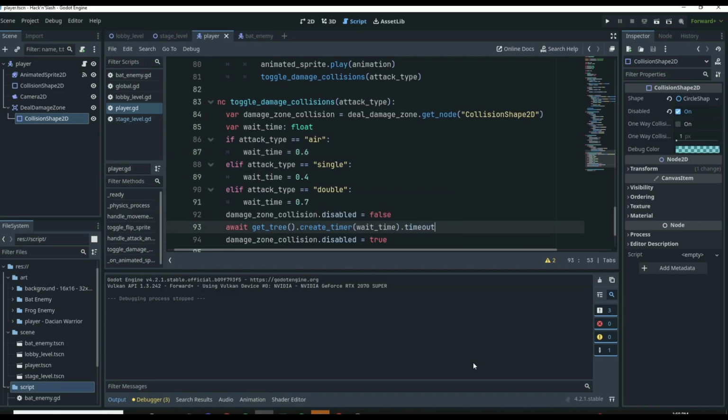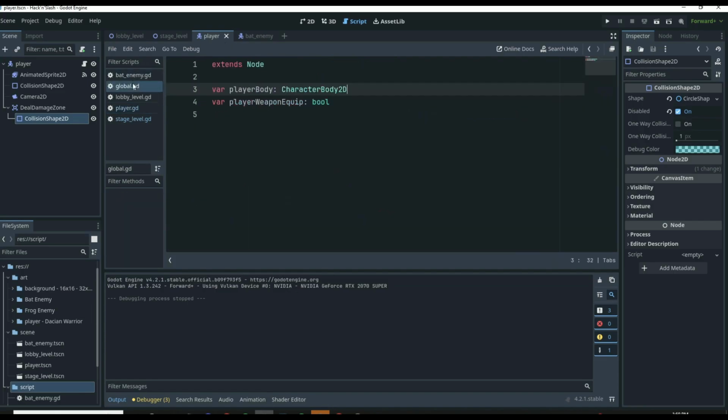Now, we need to set up a variable so we know how much damage we're doing for each attack, right? So air attack, single attack, double attack, they're all going to be different amounts of damage. To fix this, let's create a global variable, and we're going to set a damage amount to however much it is, right? So we can go to our global script. We can create some more variables. We're going to create 2 more here.